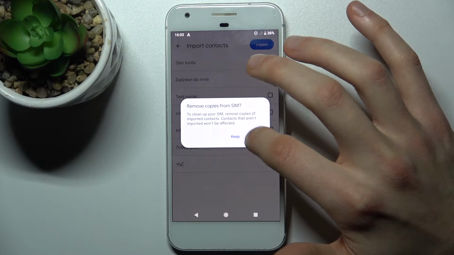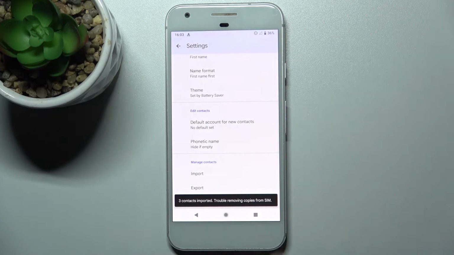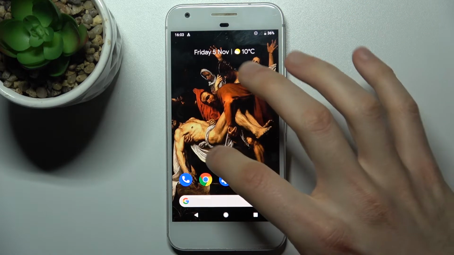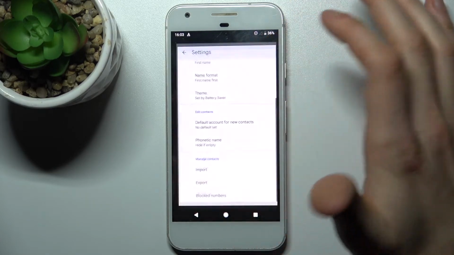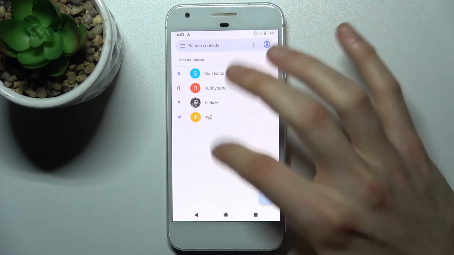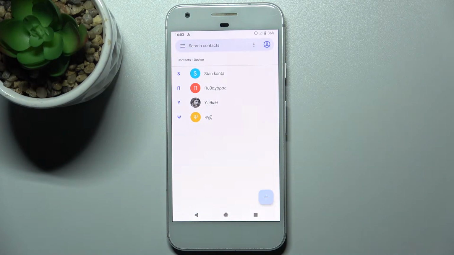Okay, yes, let's remove copies. And after that, these three contacts will be copied to our contacts list. And as you can see, right now, I have three more contacts that were imported from my SIM card.